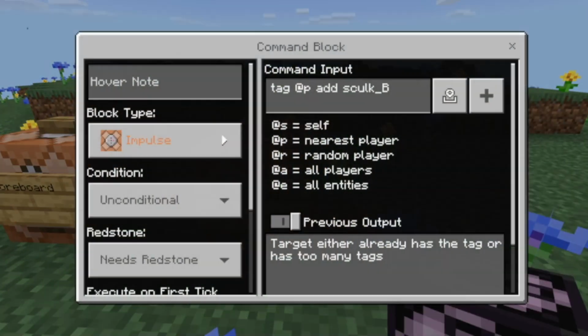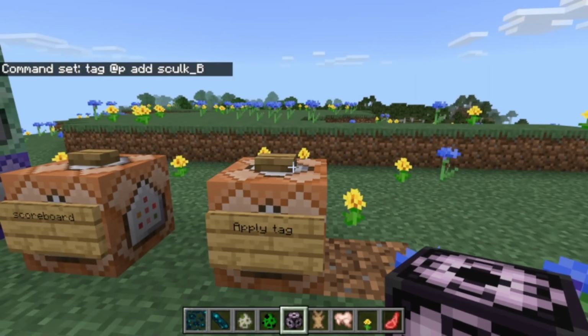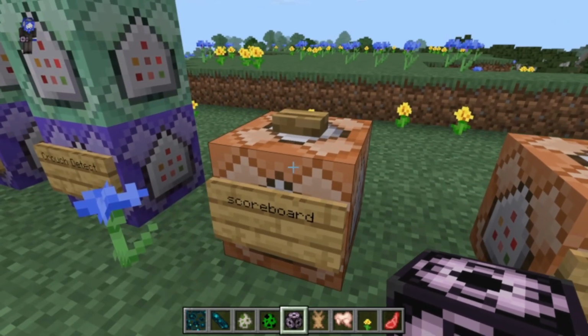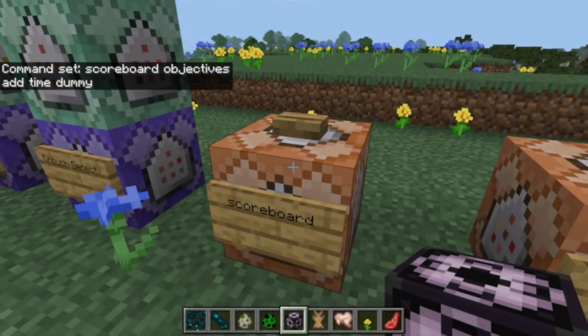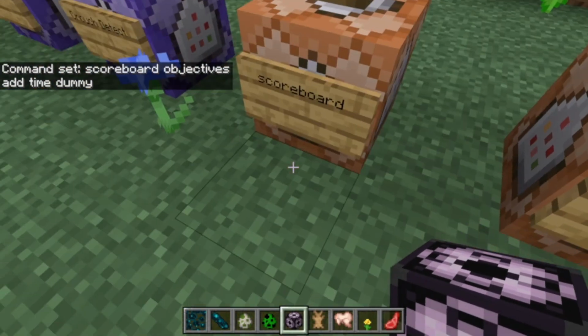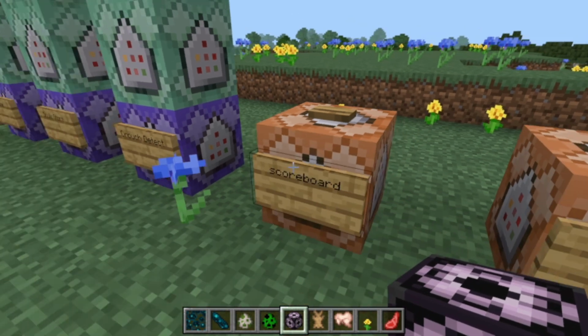So first you want to add the tag Sculk B, which is short for Sculk Bender, to yourself. Press this button here, then you have the tag. And then you want to create a scoreboard that's called time, which is going to be needed for basically both abilities. Then press this button.